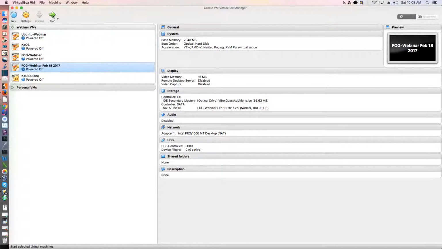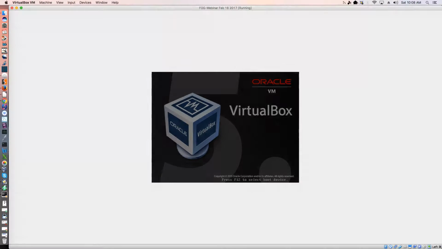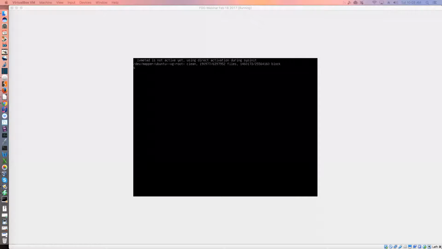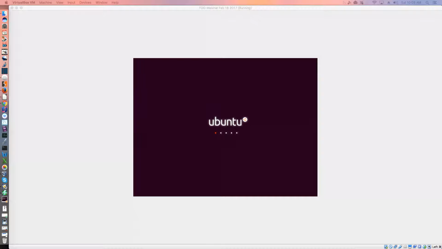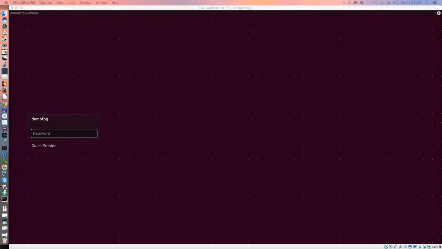This is powered off. We will power this one up. This might take a minute. I did a clone in VirtualBox of the Ubuntu desktop that I installed last night. And so hopefully this will, there we go, pop up for us. All right.